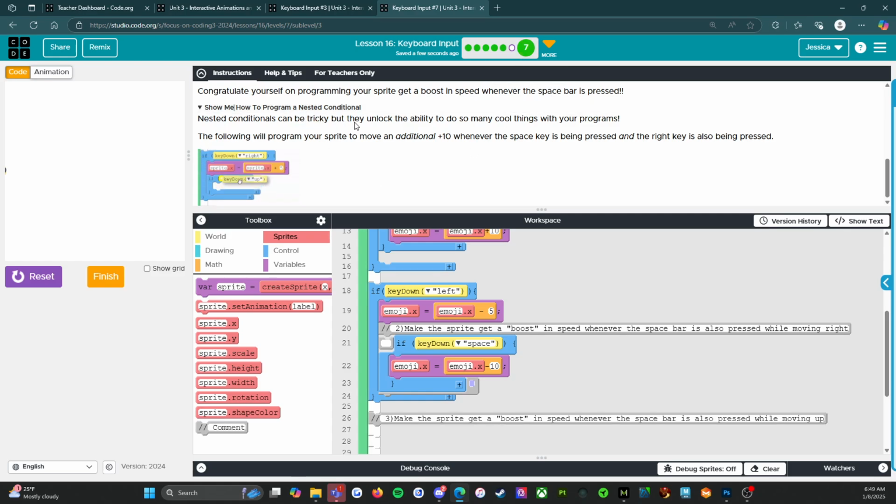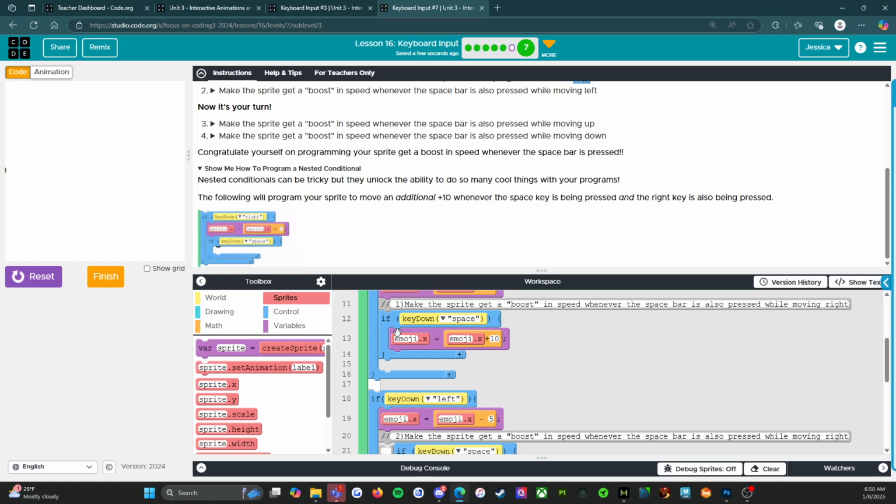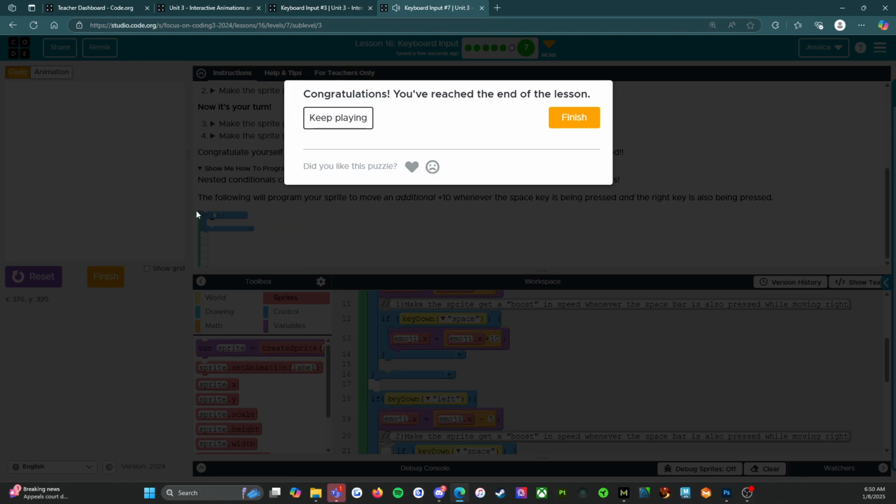Show me how to program a nested conditional. It actually shows you right here. So nested conditionals can be tricky, but they unlock the ability to do so many cool things with your programs. The following will program your sprite to move an additional plus 10 whenever the space key is pressed and the right key is also pressed. So this is a little video of what we did right here. Okay, so with that, let's finish, move on to the next level.